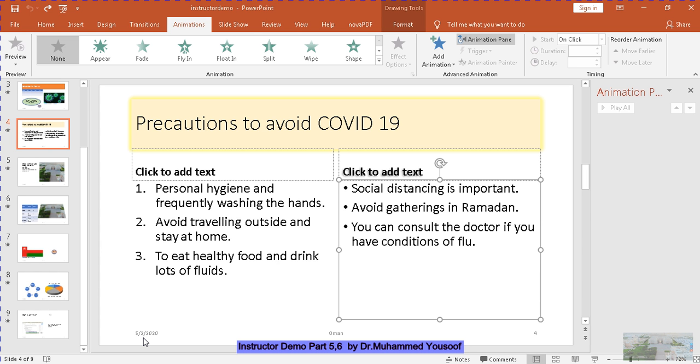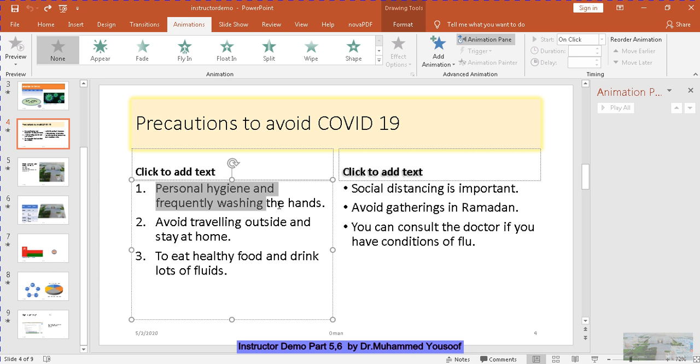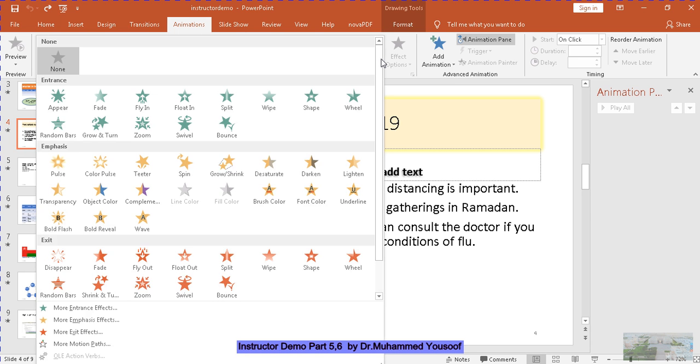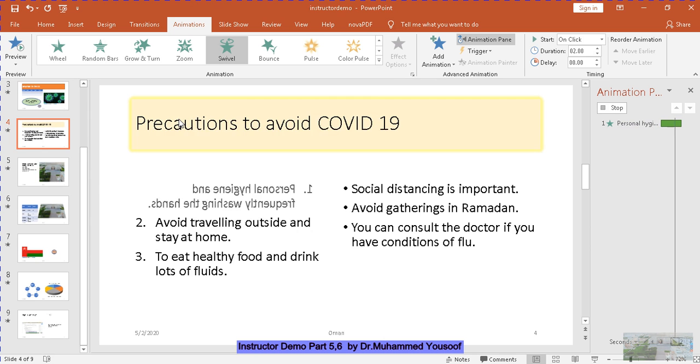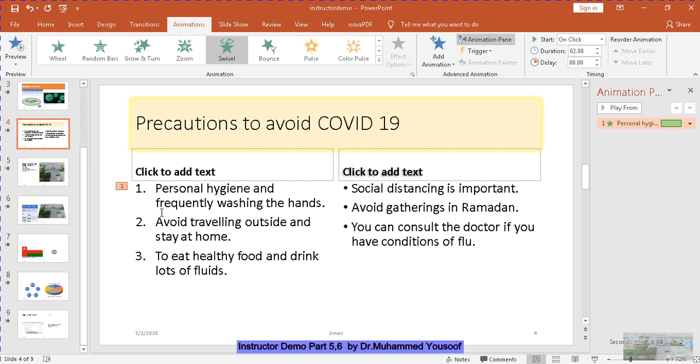Now I have a slide like this. All the slides are from the same activity which I created in the first task. Now you see here, animation is applied to the text. Select the text, go to the animation ribbon and choose any animation you have. There are three categories of animation: entrance, emphasis, and exit. For example, in the entrance, you want to give a swell. That means this effect is applied to this text.